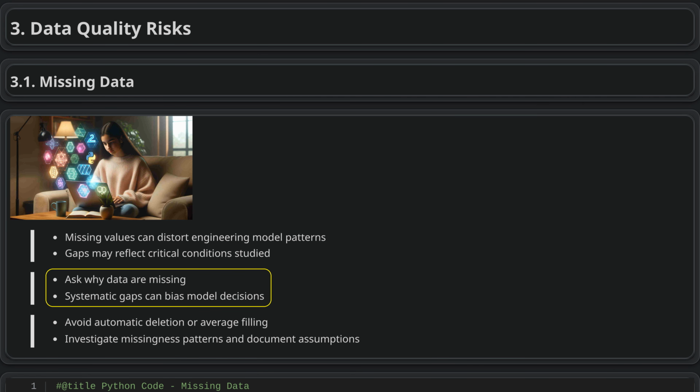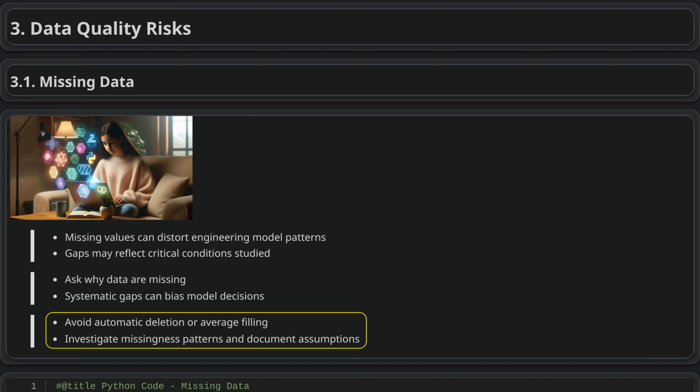When data is missing, first consider why it is absent and whether the gaps could bias your analysis. Random gaps may be less harmful, but systematic gaps, such as sensors failing during extreme conditions, can make models look reliable in testing while performing poorly in practice. Always assess how missing data affects the trustworthiness of your model.